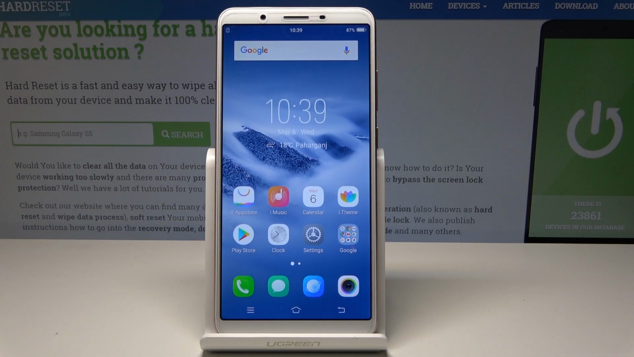Here I have a VIVO Y71. Let me show you how to change wallpaper on the following device. So at the very beginning, let's start by using the home screen. Find and select the settings.